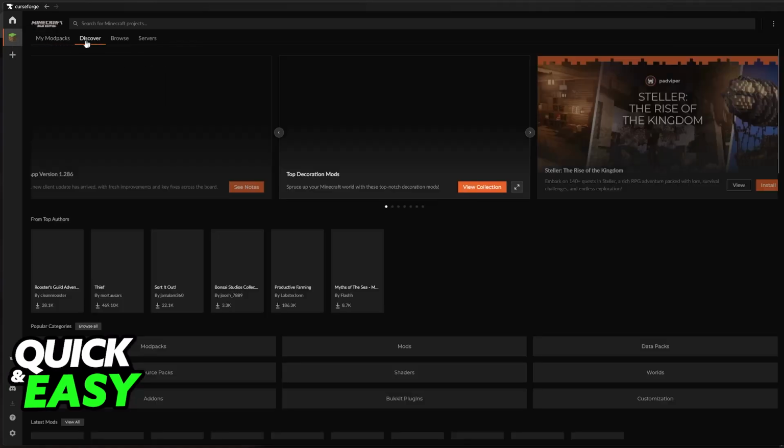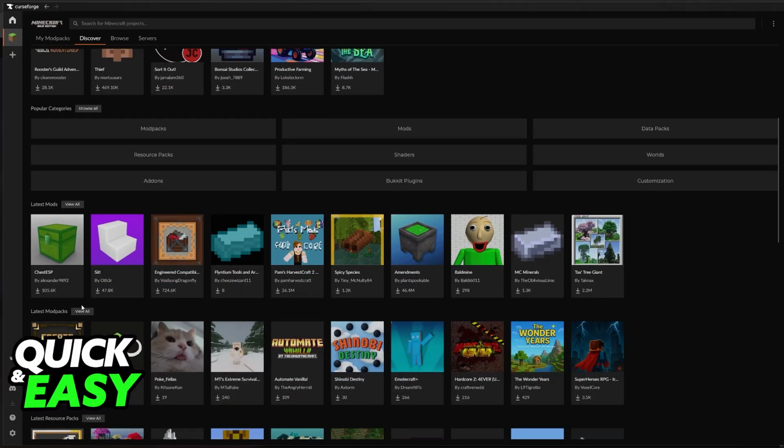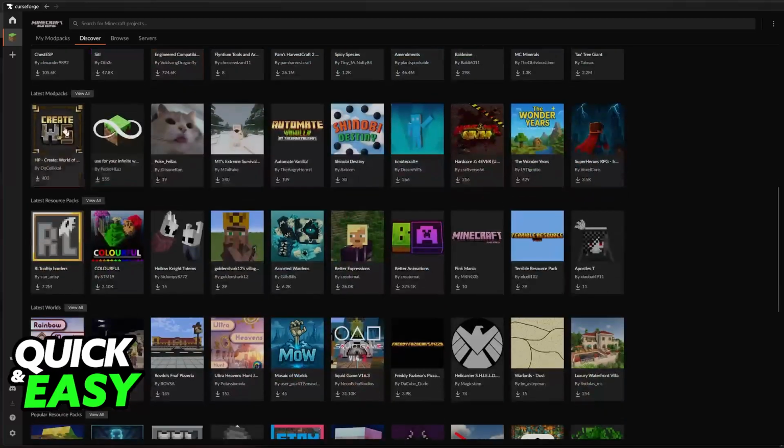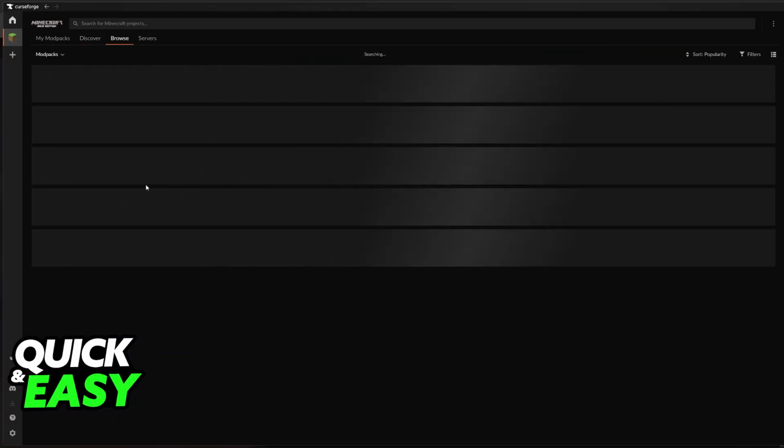Now, at one point, you will be prompted to sign in with your Microsoft account, so you just input your email and password. There's no secret to this. With all of that done, you are good to go. You can now go over to the Discover tab and browse through all of the mod packs. So you can see the latest mod packs, latest individual mods, resource packs, popular resource packs, and popular mod packs.